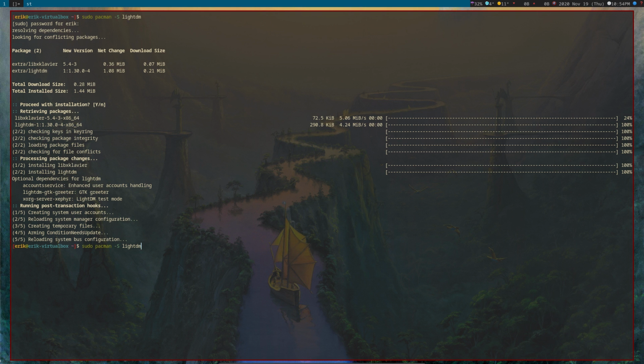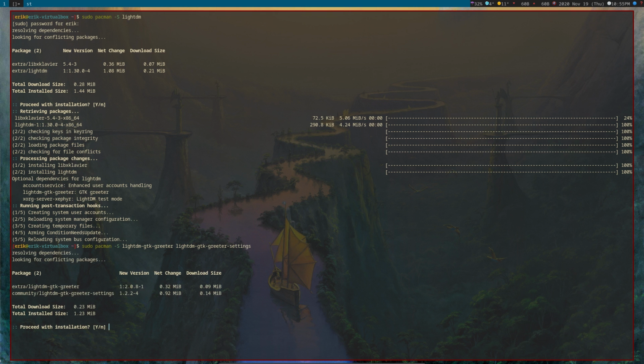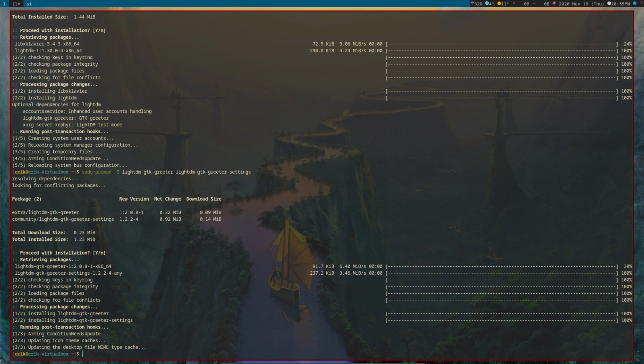So LightDM is installed. You need to have the GTK greeter, if you want to change things to it with a graphical user interface. I think I made some typos here. Yeah, there we go. LightDM. It's always best to tab, then you make less mistakes. So I'm gonna install not the ArcoLinux one, the LightDM one. And now I'm gonna enable it.